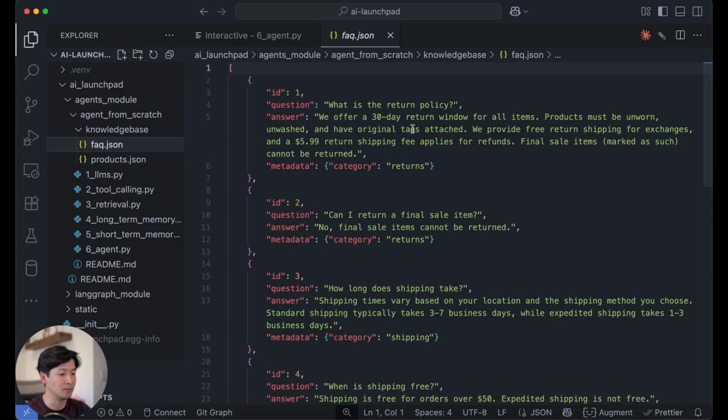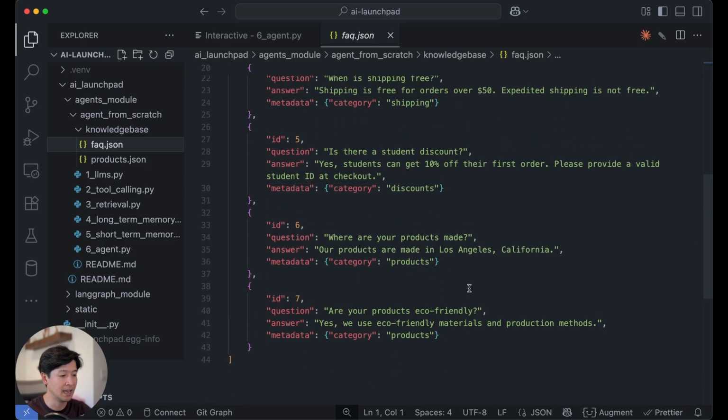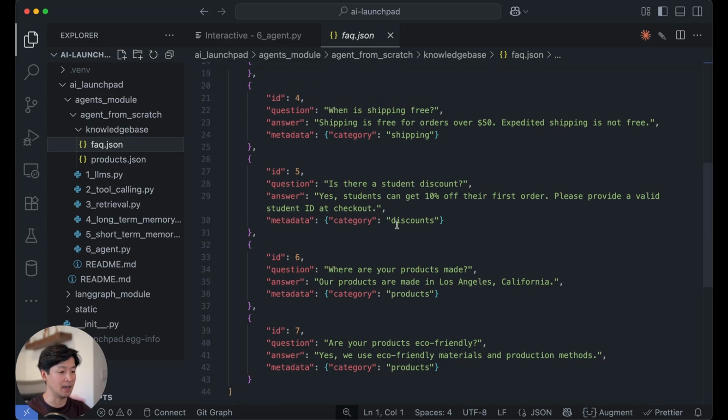So we have some questions. What is the return policy? Can I return a final sale item? Blah, blah, blah. So you have a few questions here along with the answers. And again, we have metadata specifying the category of that question. So it could be shipping related, related to discounts, etc.